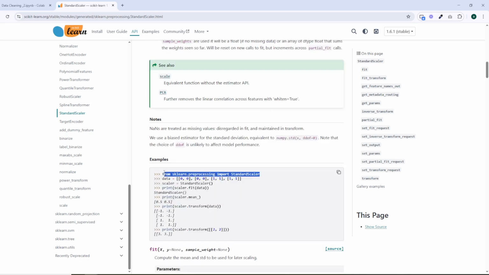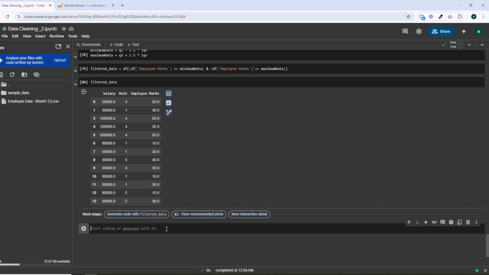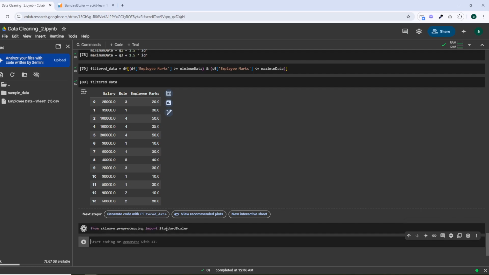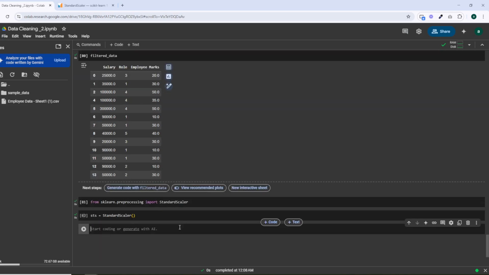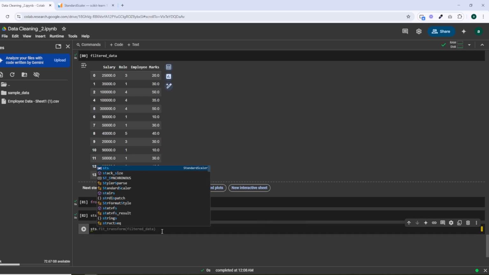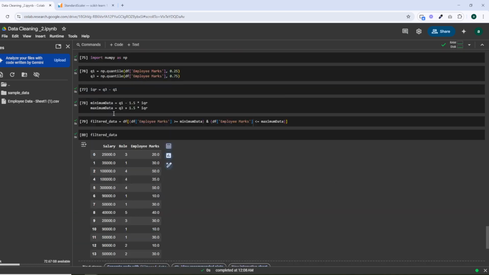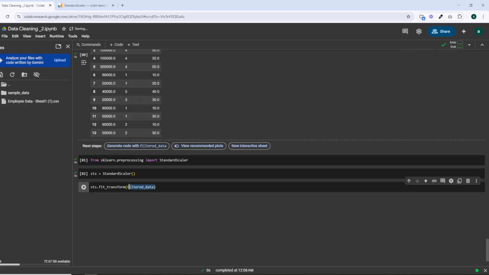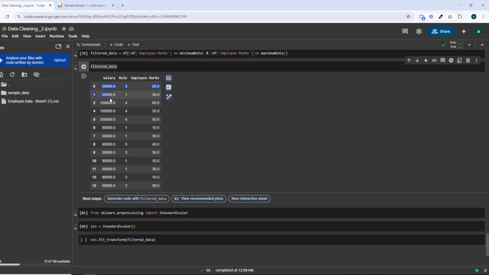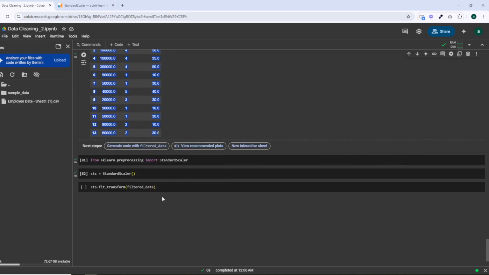Let's copy this, paste here. Now let's add the standard scaler. Okay, let's call this. Now let's convert our data. Let me take this authorization. Whatever data we have filtered, I have placed inside this. Now we are converting that data. After converting this, all the data will come into the same range.